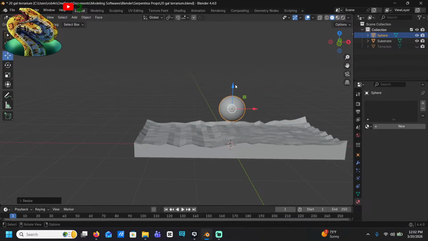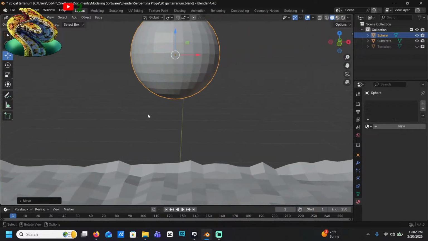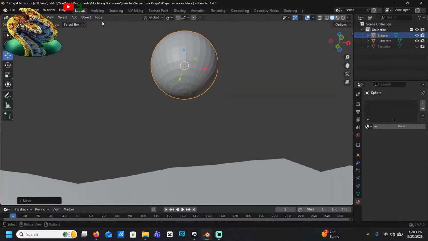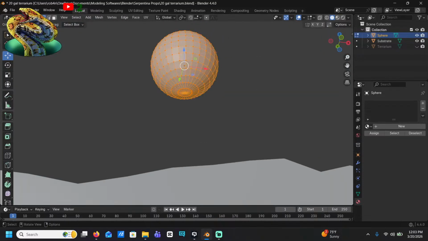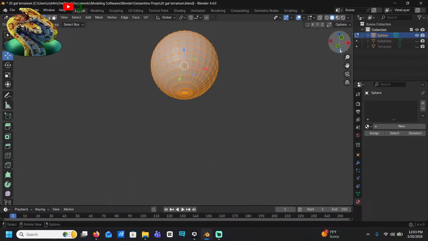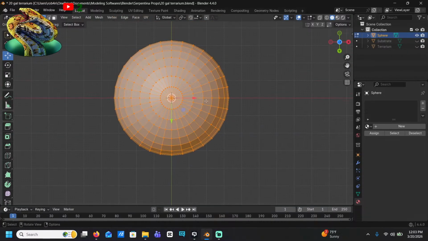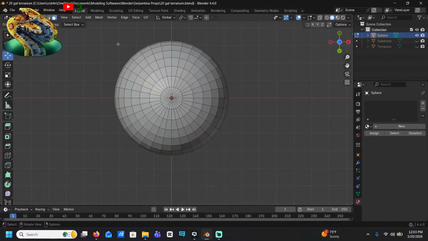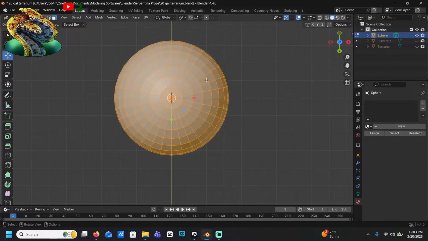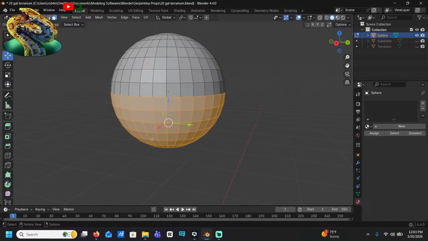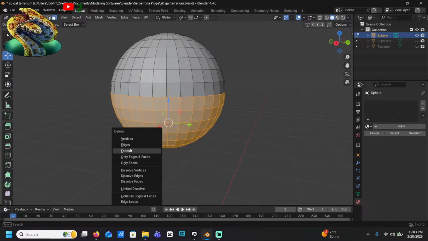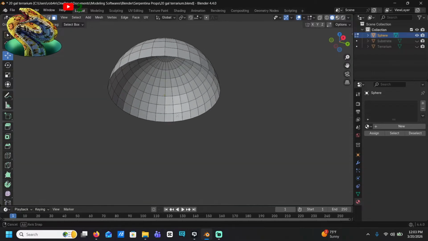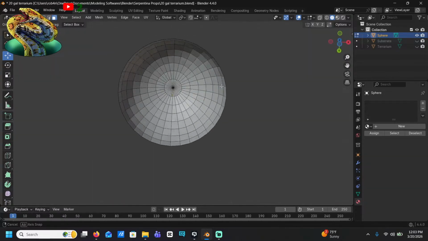I'm gonna bring my sphere over here and then put it into edit mode. There we go. Hide this so it's not in the way. Okay, I need face select. Select all the faces. Verify it's only the bottom. It is. Cool. Faces. Okay, I have half of a sphere now.